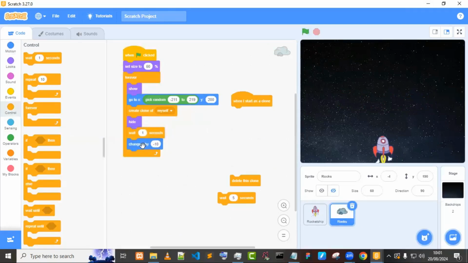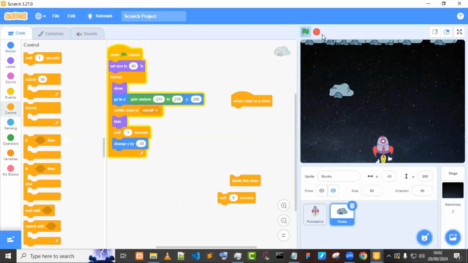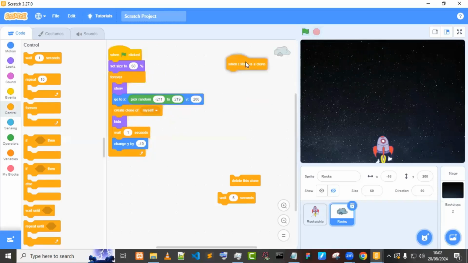So now the issue is, if you start it, it's not changing direction. It's just duplicating, but it's not coming down. The reason is that we are not able to control the clone. You can only control the clone when it is already created. So that is when you can be able to control the clone and tell it to go.